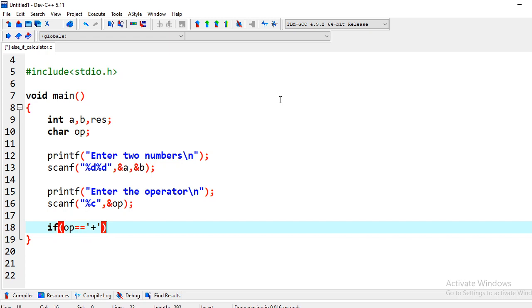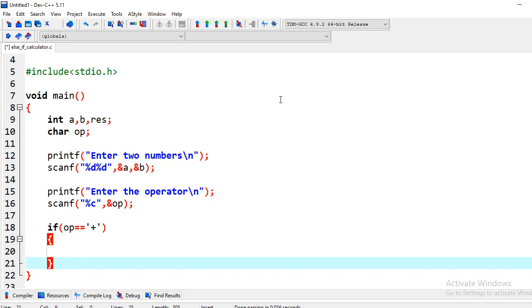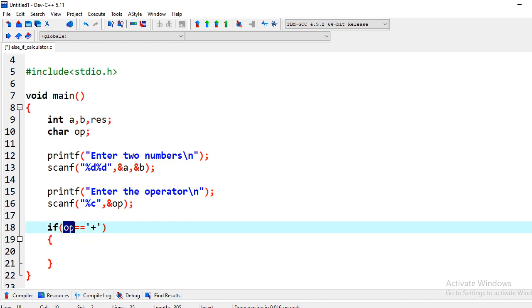Let us just pause the video for a while and think about what condition I have written. What we are doing is comparing. We take the operator as the input, and we compare the operator with this thing. And you know that whenever we use a character constant, we have to enclose it within single quotes.